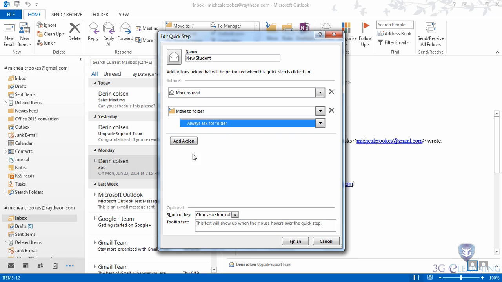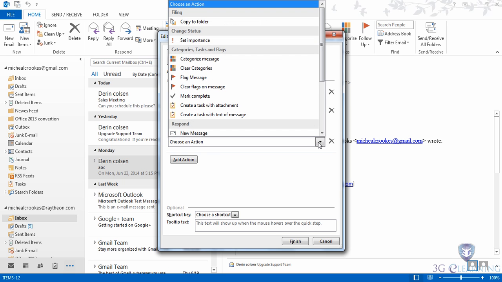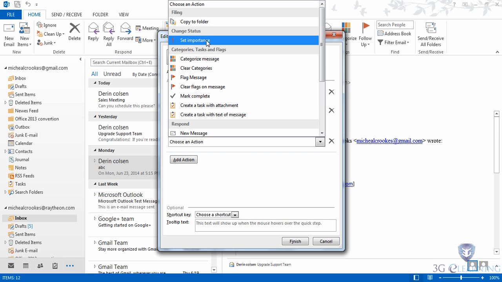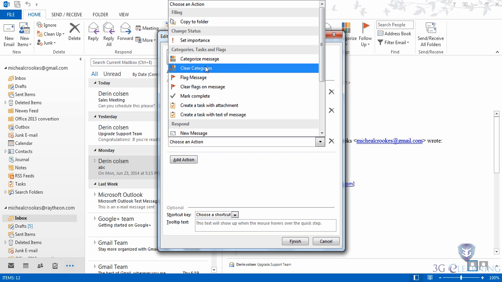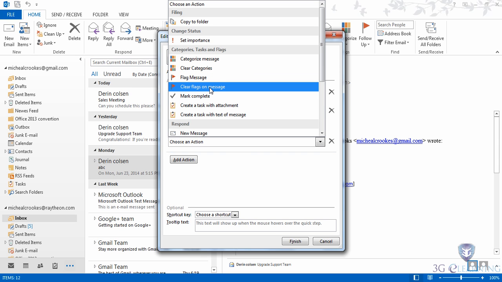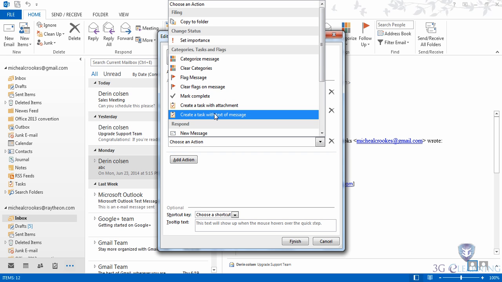As you can see, you can continue to add a lot of different actions. Basically, they have to do with filing things, copying it to a folder, for example, changing the status by setting things as important or not important, working with different categories. And categories really need to be used a lot more in Outlook than I think they currently are. You also can clear categories, and you can flag a message. Clear flag, mark complete, or create tasks with attachments and several others.